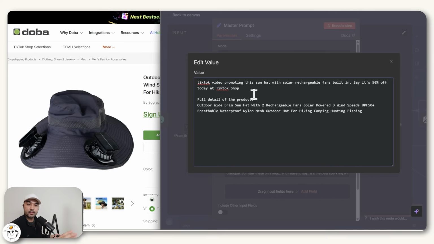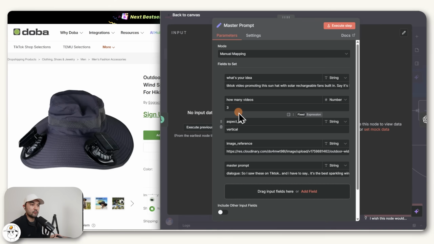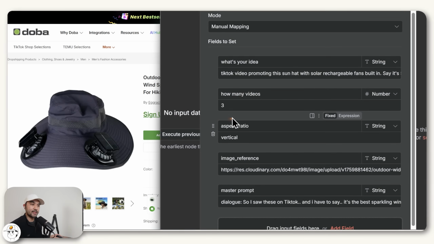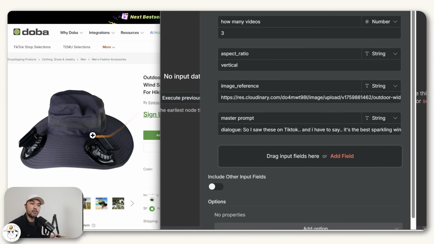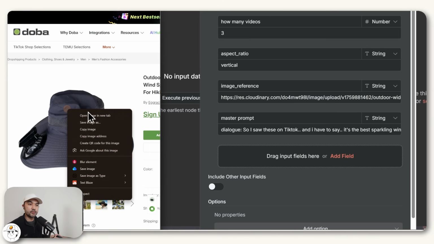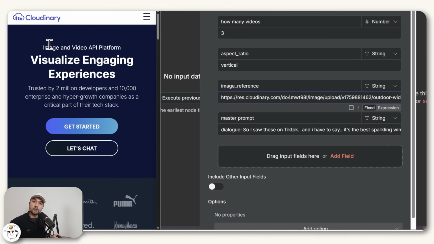And then since we're feeding this to an agent, this can be as detailed as you want. So we just included some more details of the product, which we just copied from this product page here. We declare how many videos we want to create. In this case, we want 3. We want the aspect ratio to be vertical. And we also provide here our image reference, which if the image is already uploaded on the web, most of the time what you can do is just right click and copy image address and then paste it here. Or if you need a place to upload it, I usually recommend cloudinary.com because it's free to sign up.